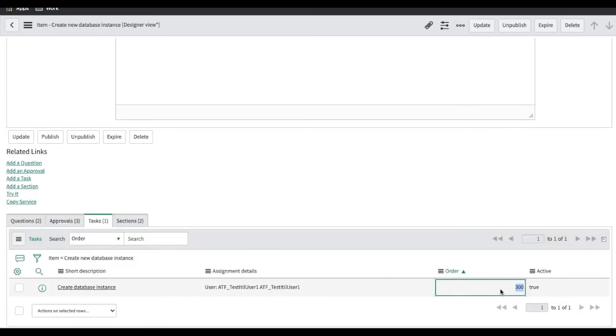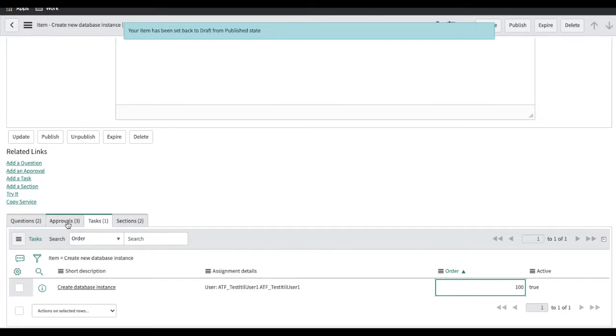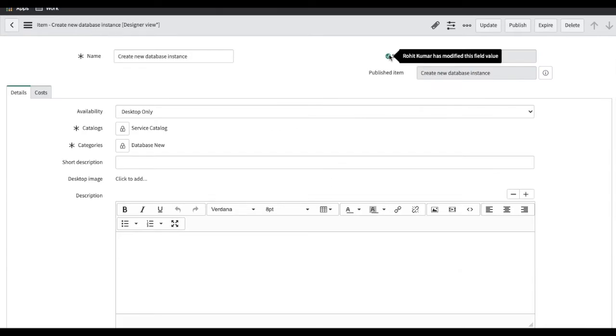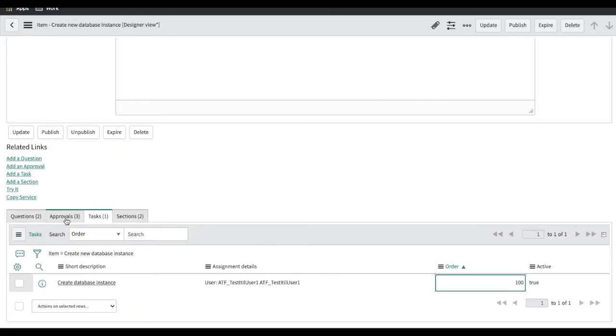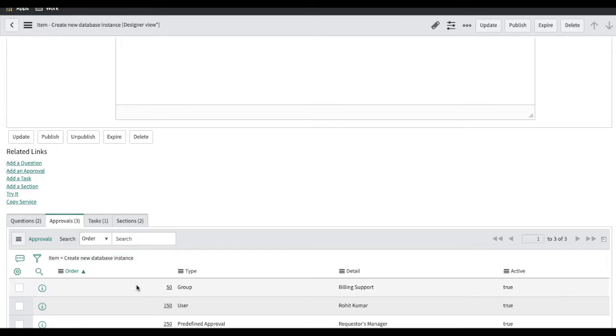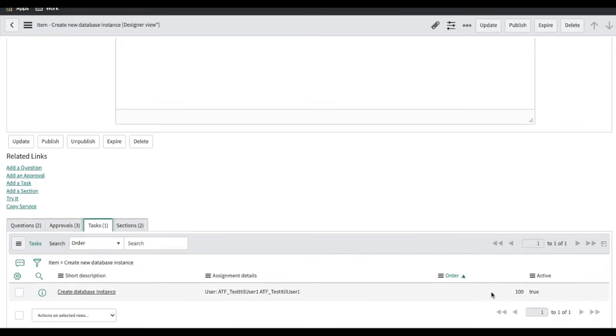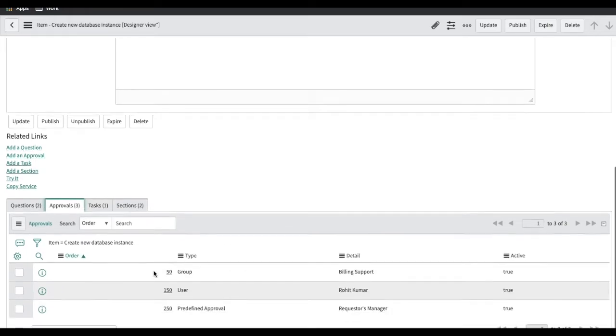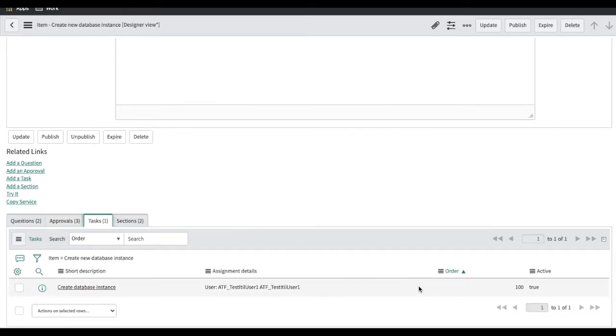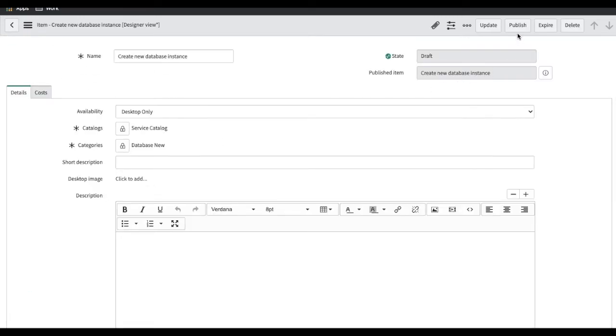So I'll change this task order to 100, right? After changing that, you can see the catalog item state changes to draft. The approval order is 50, and after that I put the task order equal to 100. So typically, it should generate the first group approval, after that it should generate the task, and after that it should generate the approval. Let's see how it behaves.